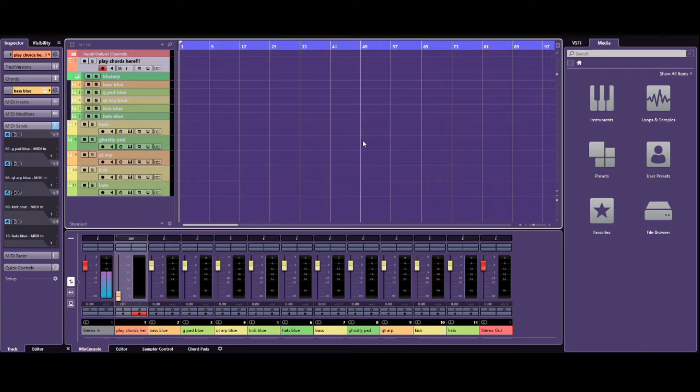This is a project file that sounds pretty cool if I press chords on my keyboard. And I'm going to show you why after I showed you how it sounds. Oh no, it's too loud on my computer.